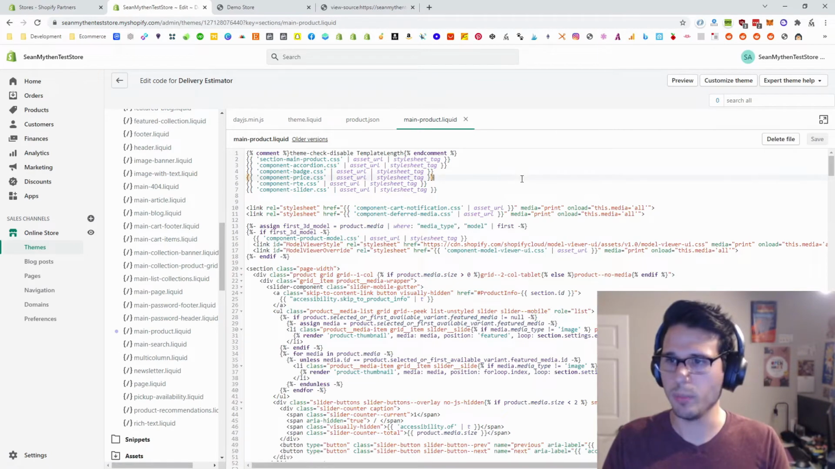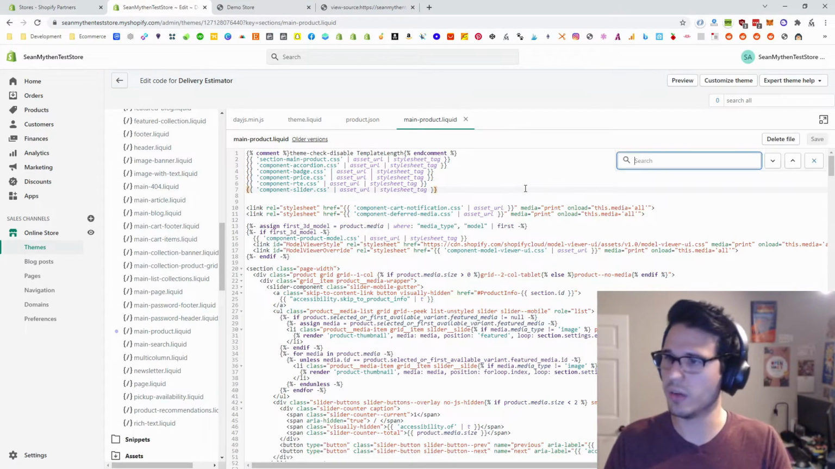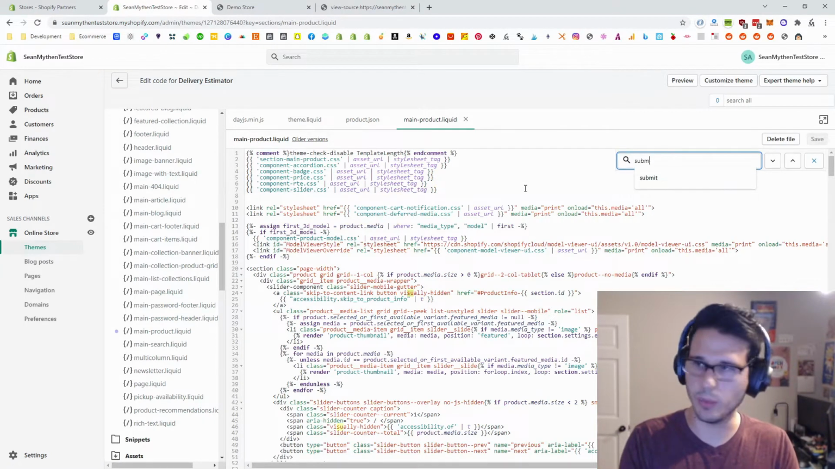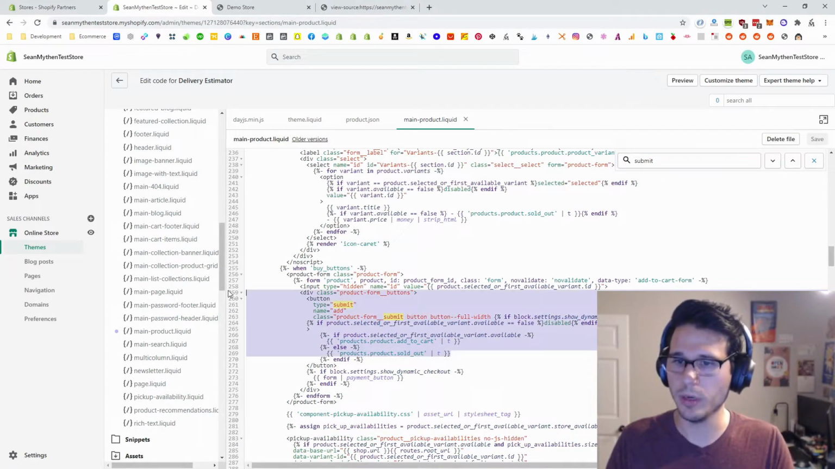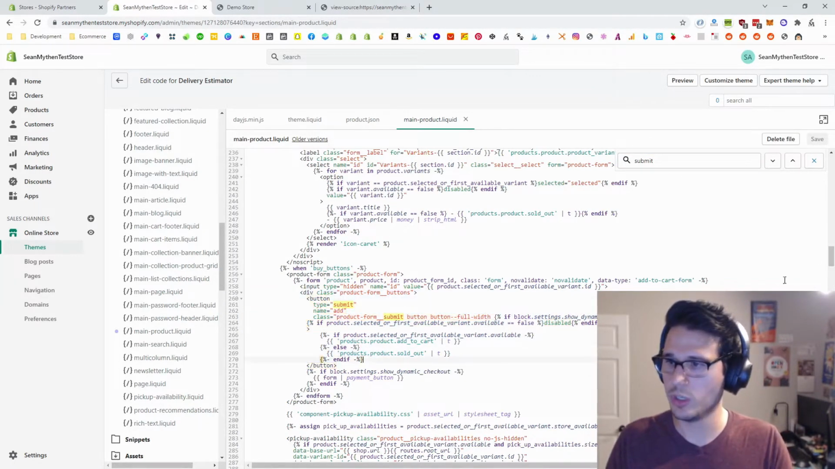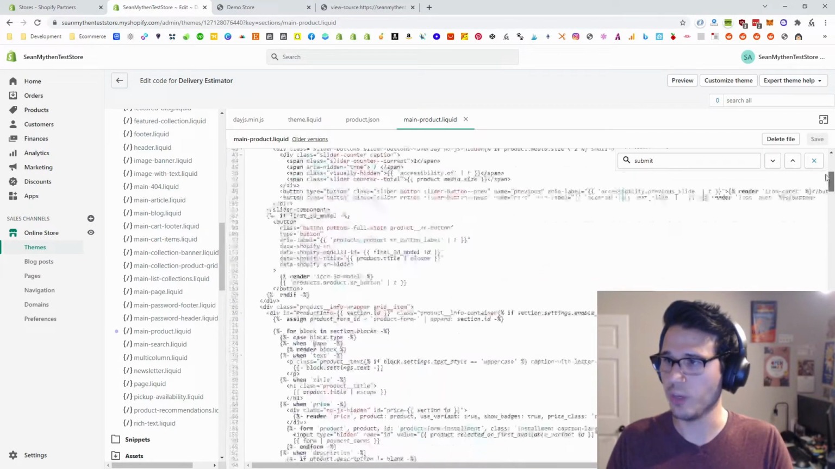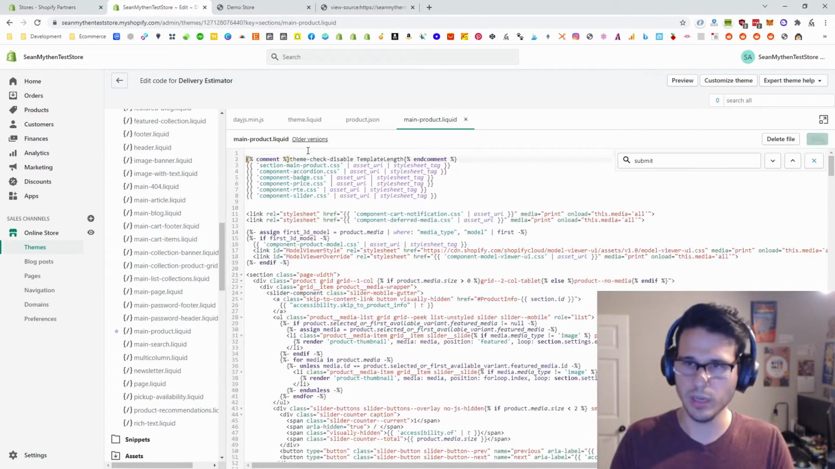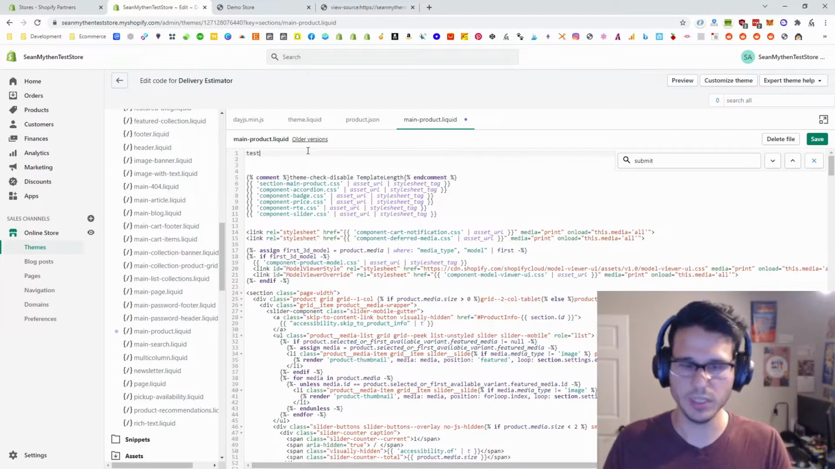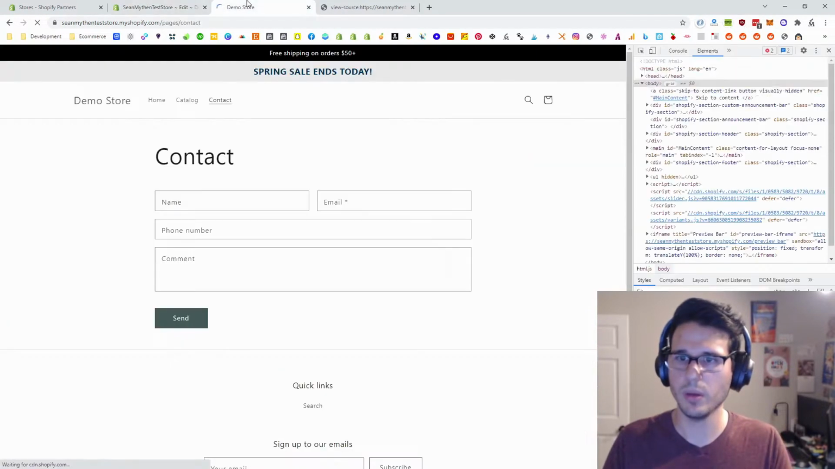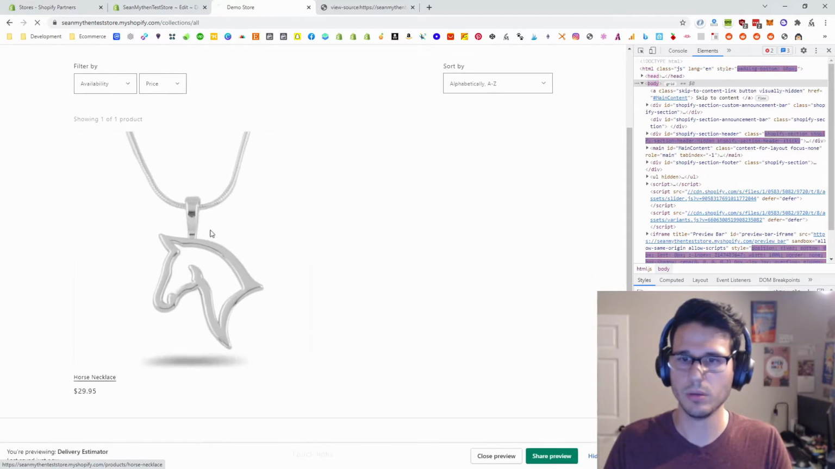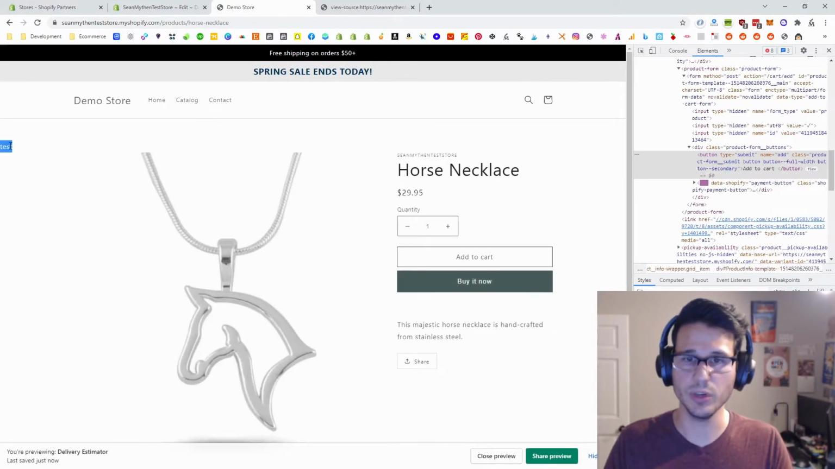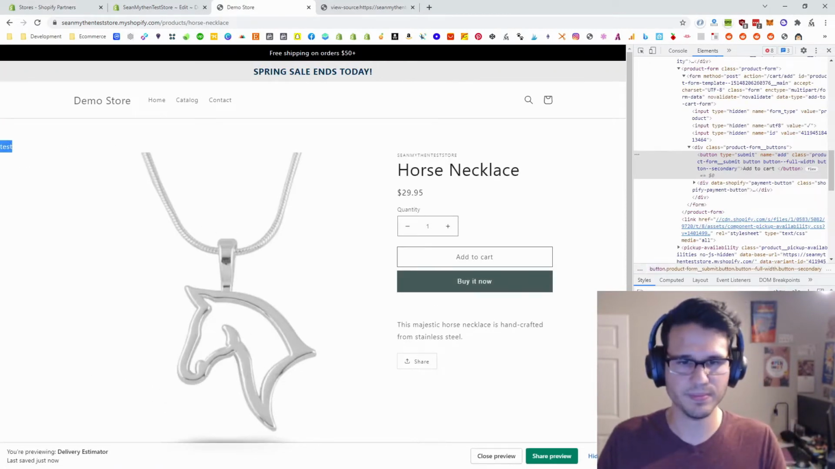And we know we're on the right page because if I Control F search and look for the submit button here, this is actually the add to cart button. So I'm pretty sure I'm on a product page. In order to double check that, we can go to the top here, give ourselves some room, and just type in the word test, save that. And if we go to our product, the word test is rendered, so we know we're on the right page.